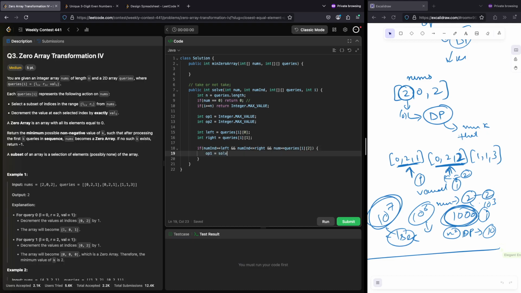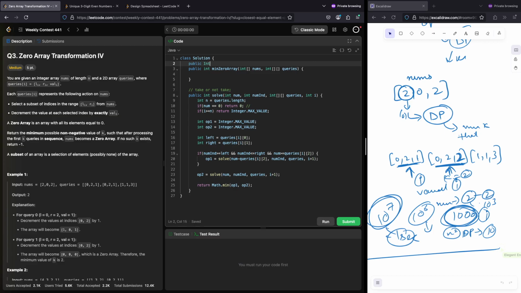So option 1 will be solve(num minus queries[i][2], because you have taken that), and then num index remains the same, queries remain the same, and then your i increases, right? Or you say that no, I don't want to take it. I want to keep whatever my num is and try the next element. Maybe that might be the better option here. And then in the end, you return Math.min of option 1 and option 2. So this is plain DP. The things changing here are num and i. Those are the variables we need to track.